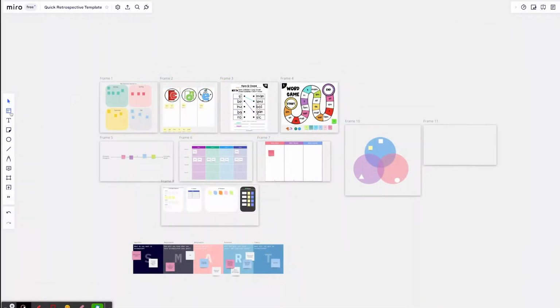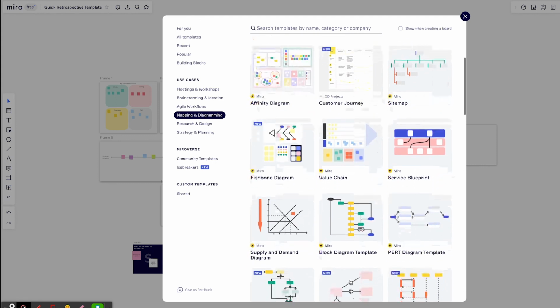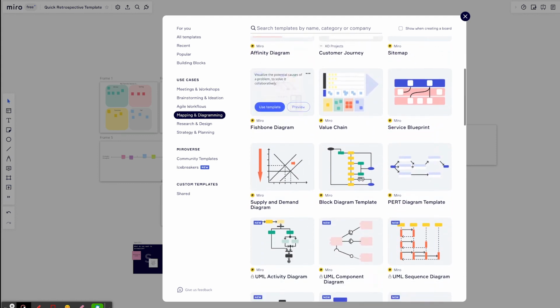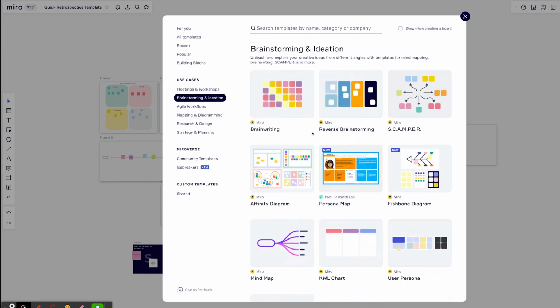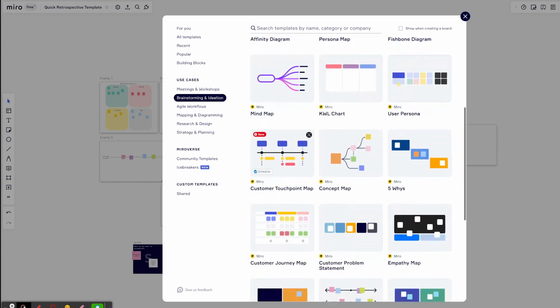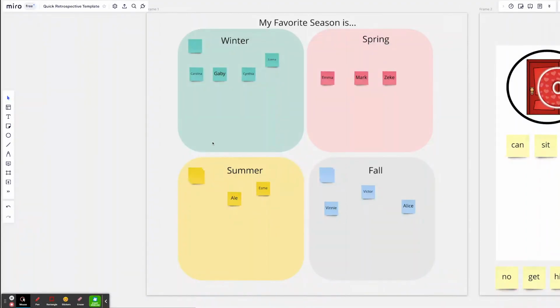One of my favorite things here in the toolbar is the templates. When you click on it, you can see different types of templates for mapping, for brainstorming, or for planning. And there's tons, and there's a lot in the community templates as well. Once you like one, you can either use the template or preview the template, and it gives you a description of what you can do with it. I'm going to show you some of my favorite templates.